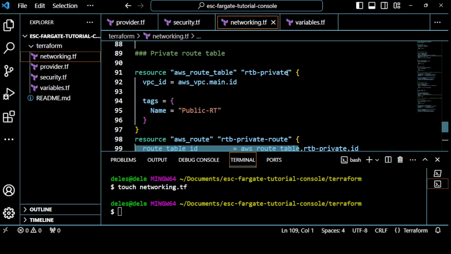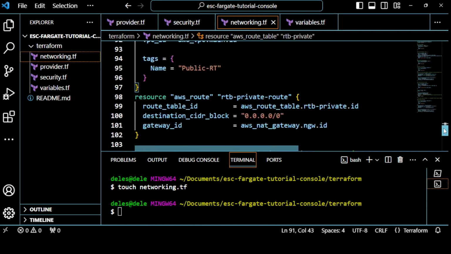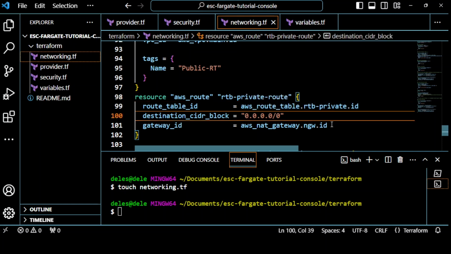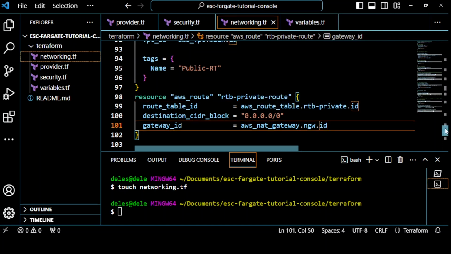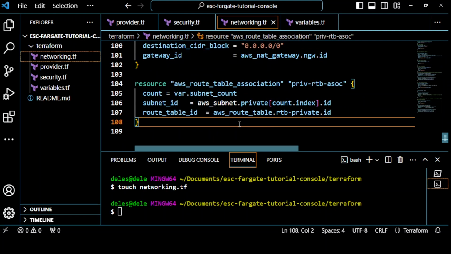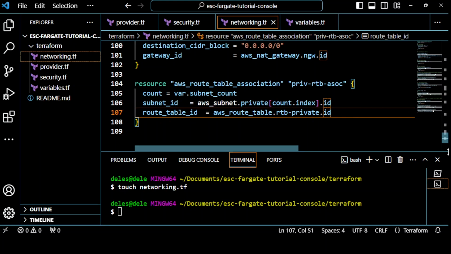So next we should create a route table, a private route table in our VPC. We call it the private route table, and then we shall go on to create the routes. You can see the gateway ID is that of our NAT gateway. Yes, correct. And then we shall create an association whereby we associate our subnet with our private route table. Okay. Now that's all for the main networking parts. So let's go on to create our security groups.